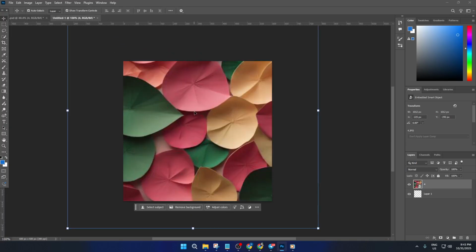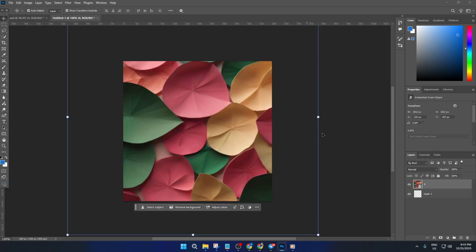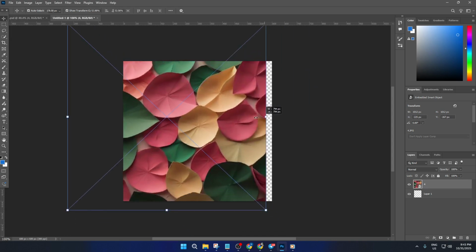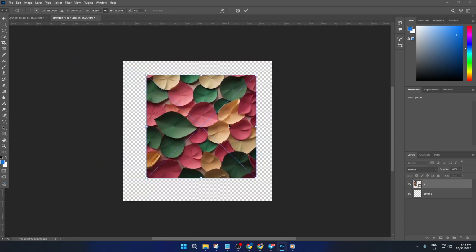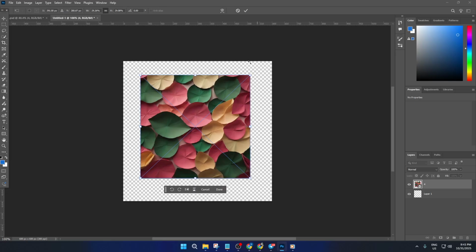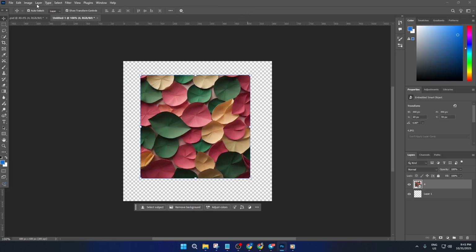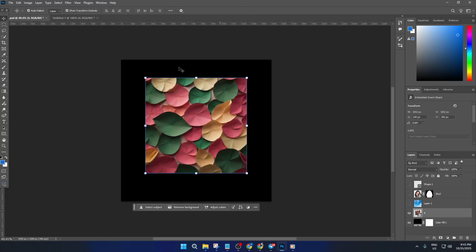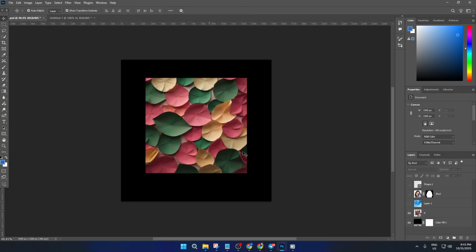This approach is great for quick moves and keeps things extremely visual, like dragging a sticky note from one notebook to another. If you don't see the new layer show up right away, give it a second. Sometimes Photoshop needs a moment to catch up, especially if the file is large or your computer is working hard.